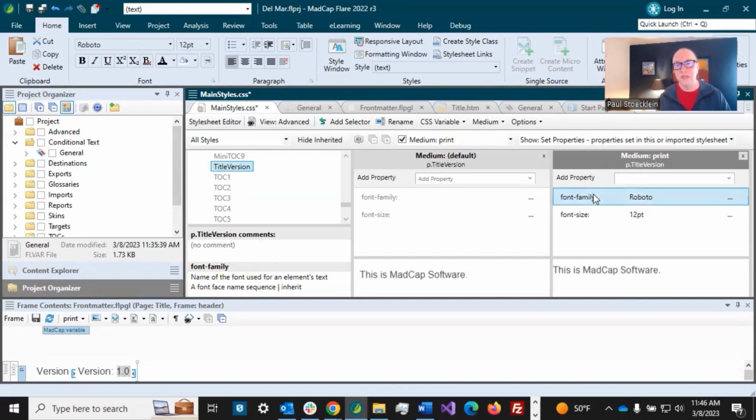So once these things turn black, it's explicitly set. It's not inheriting. If it's gray, it's inheriting from somewhere else. So unless you explicitly set it, this stuff would be gray. So Roboto, 12 point. And then I want it to be aligned. So text align is what that's called. Right there.